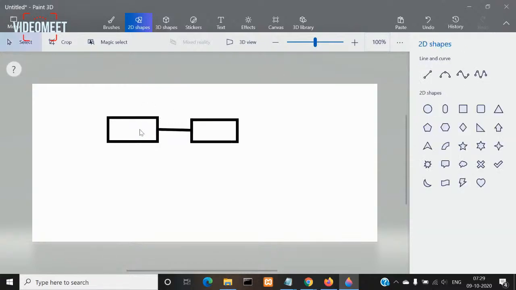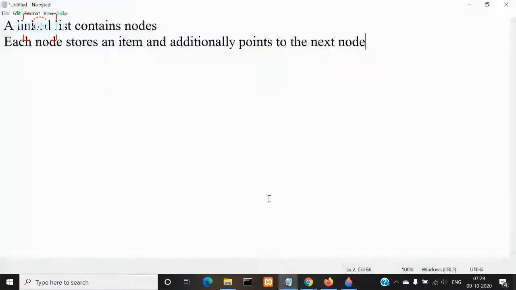So here you will store both the element as well as the address for pointing to the second element. So in that way you will have nodes. Each of these boxes is called a node here. Okay, so this is how a linked list works.